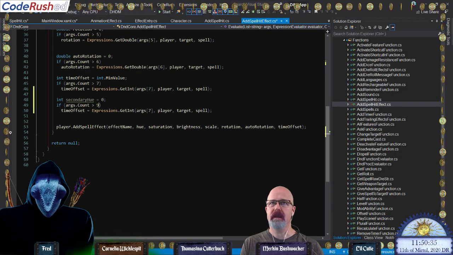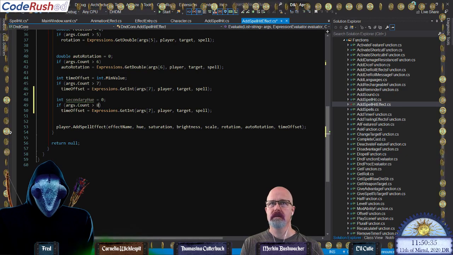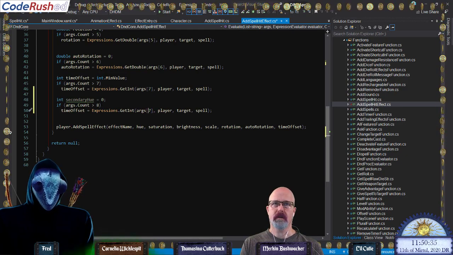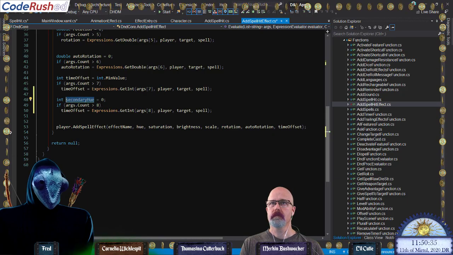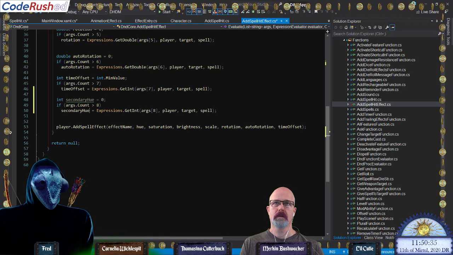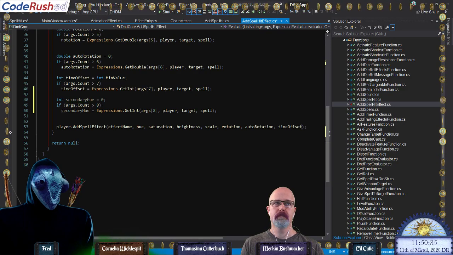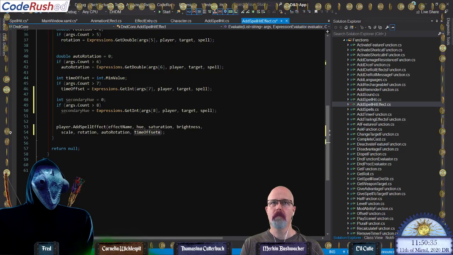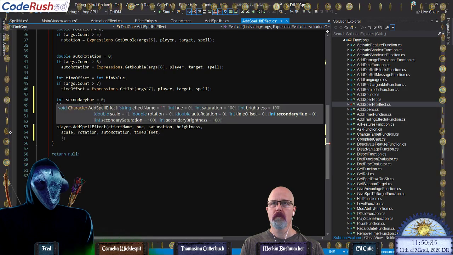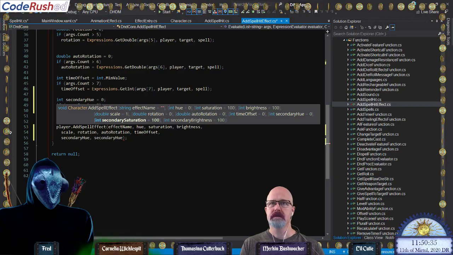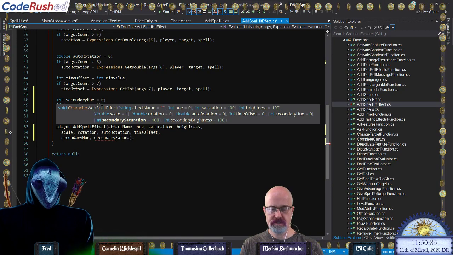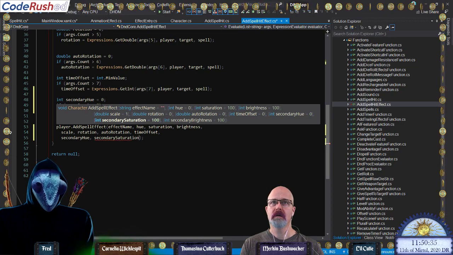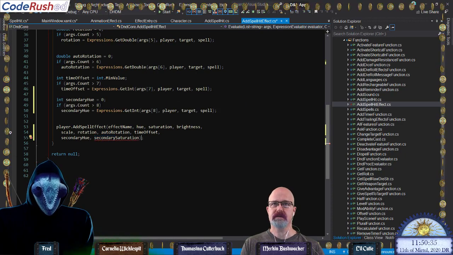Args count is greater than 8. There we go, args of 8. Set that there. And secondary hue. Secondary saturation and secondary brightness.